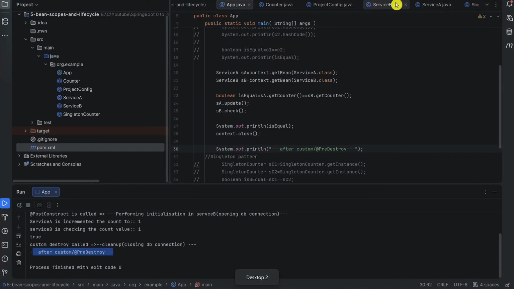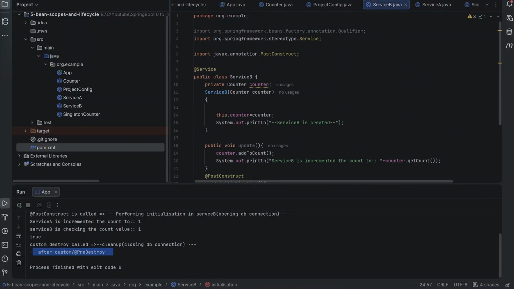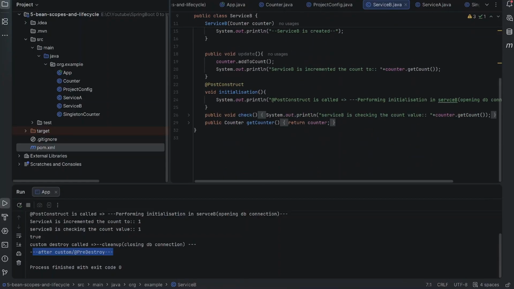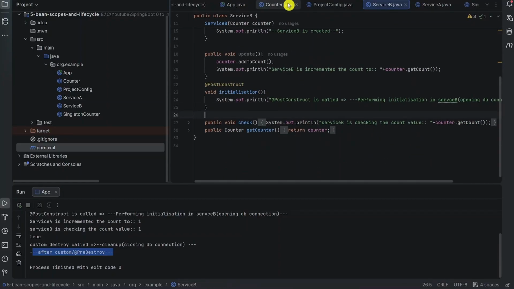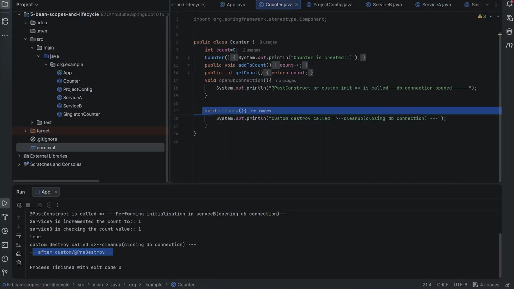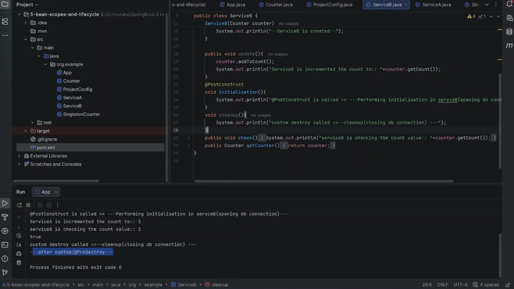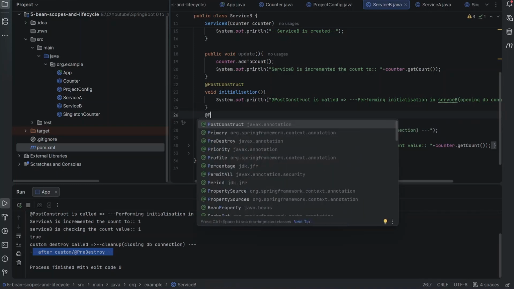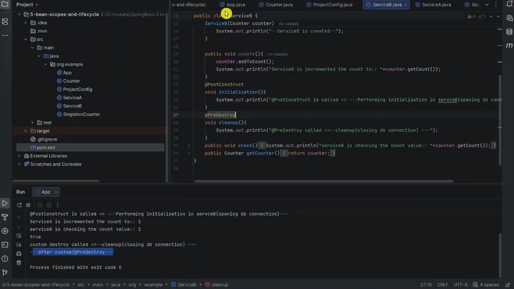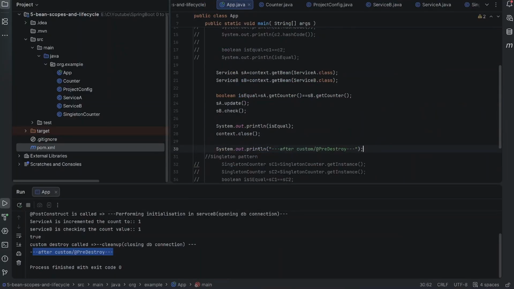But if we have defined our bean using the stereotype annotations, then how can we add the post construct method? It's very easy. Let's copy this cleanup method from here and paste it in our service class, and write here post construct is called, pre-destroy called. What we need to do is write @PreDestroy here, and let's run it.